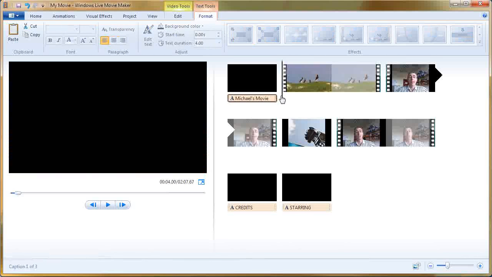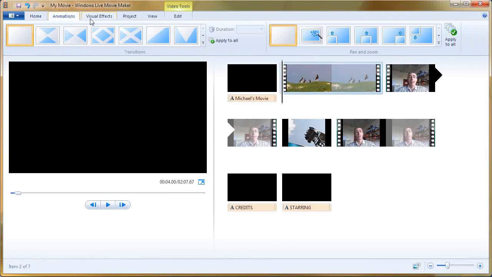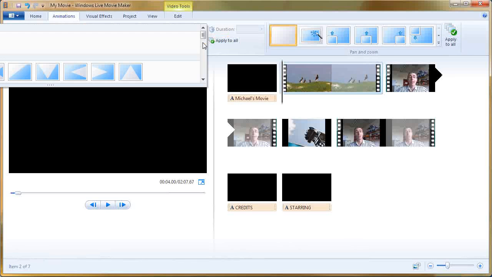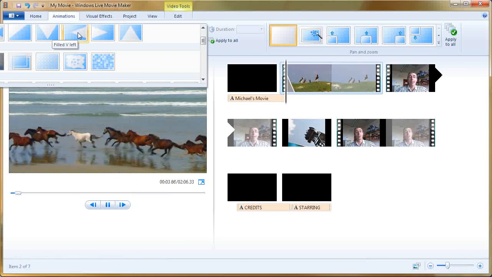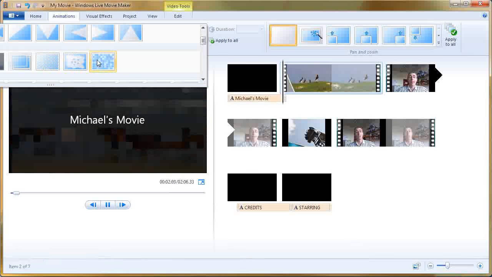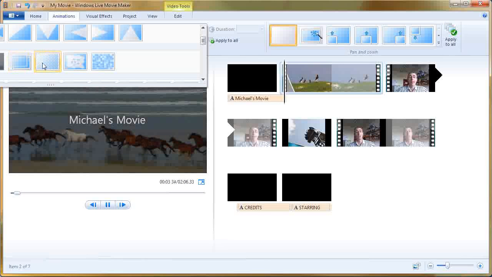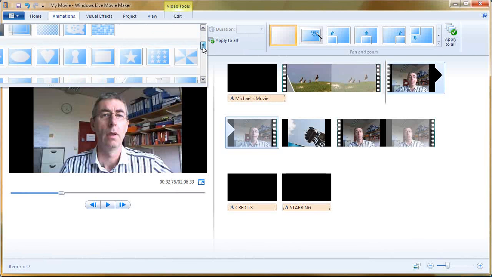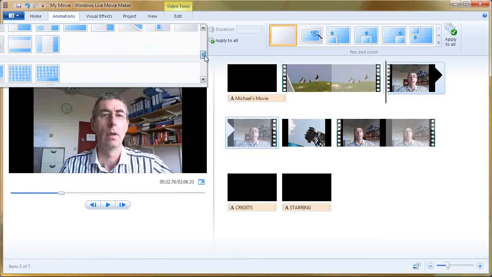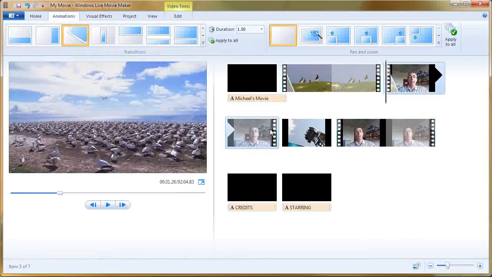Now these movie clips just go from one to the other, quite abrupt. But if we go into animations, we can hover over some of these different animations, and it shows us how the animation between one clip to another is going to take place. So let's have this pixelated one. And just click on the beginning of the next section, choose your transition. There's quite a few. This is a sort of a pivoting one.